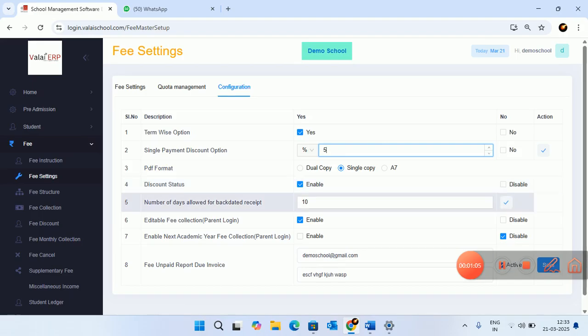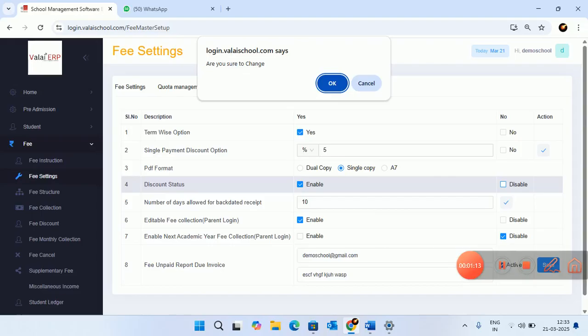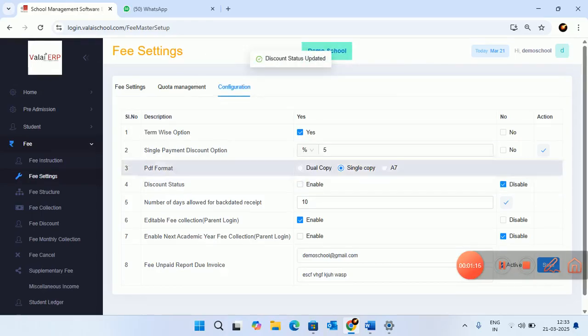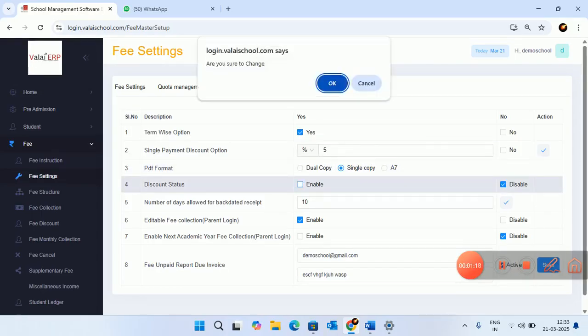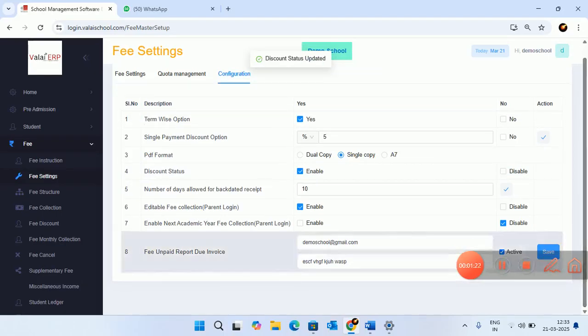Next, you can keep the discount status enable if any special discount is to be given to the student, or you can make it disable if the discount is not required. Now I am keeping it enable. And let me save the settings.